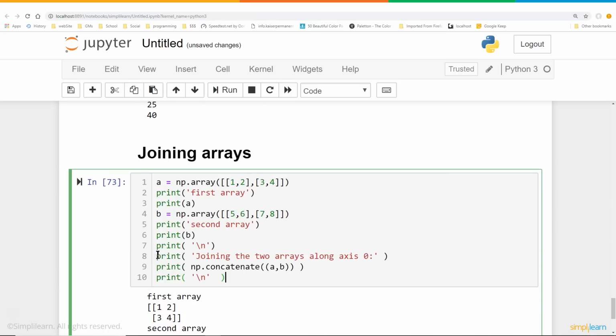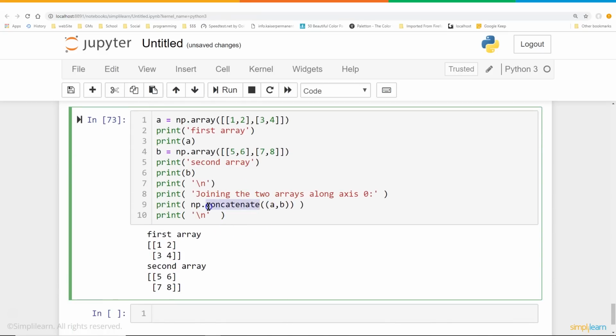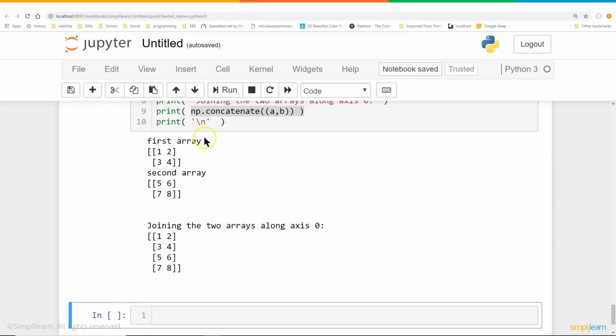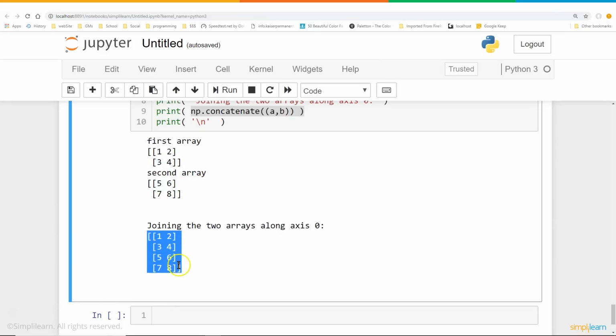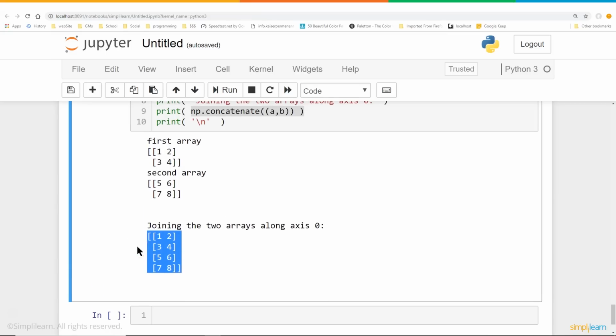And the keyword we use is concatenate. And if you're familiar with Linux, that usually means you're adding it to the end. And we're going to do what they call along axis 0. So we have concatenate AB along axis 0. Let's run that and see what that looks like. And so we have 1, 2, 3, 4, 5, 6, 7, 8. So now we have an array that is 4 by 2. Has a nice shape of 4 by 2.